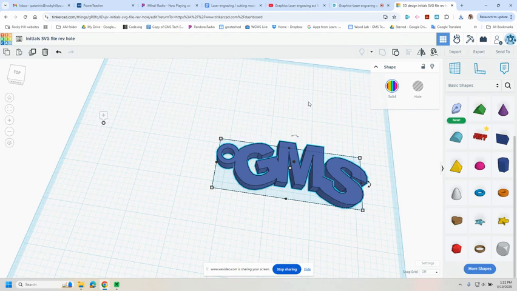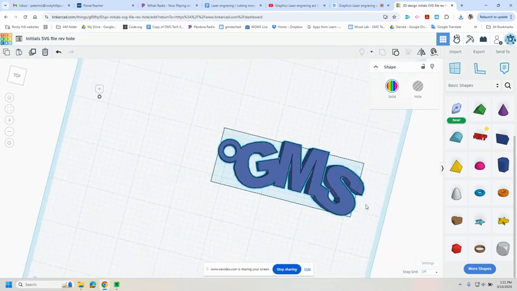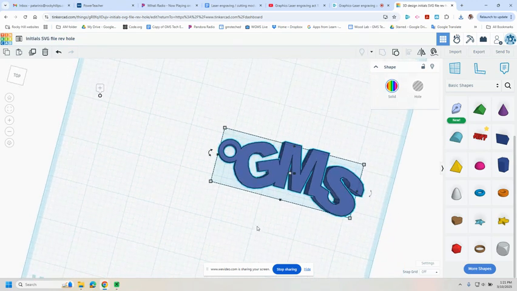And actually, we're not even really engraving in this project. It's just going to cut out all these lines, and you'll end up with a piece of wood shaped like this that's been cut out by the laser, which is pretty darn cool.